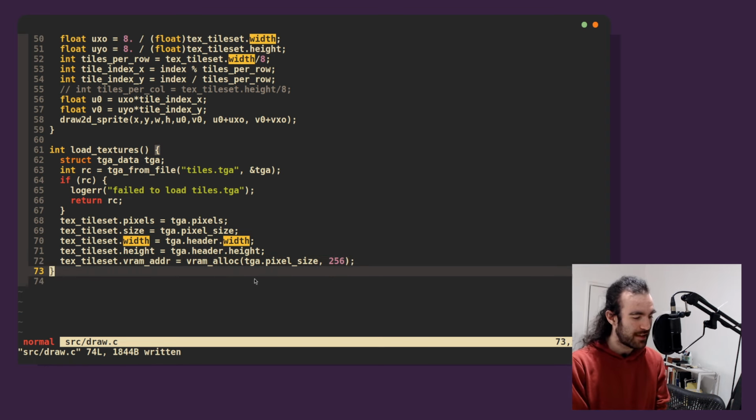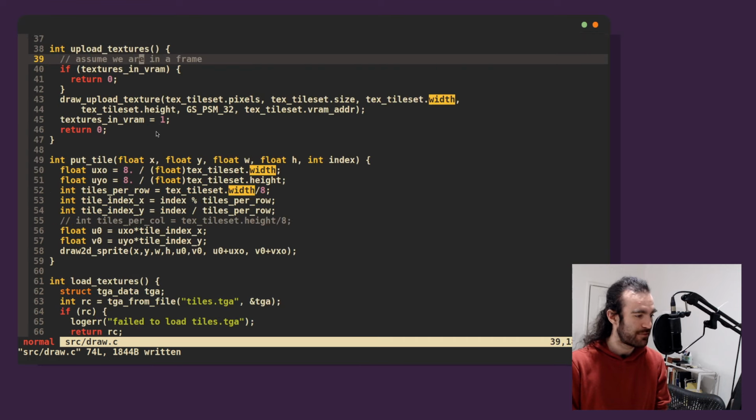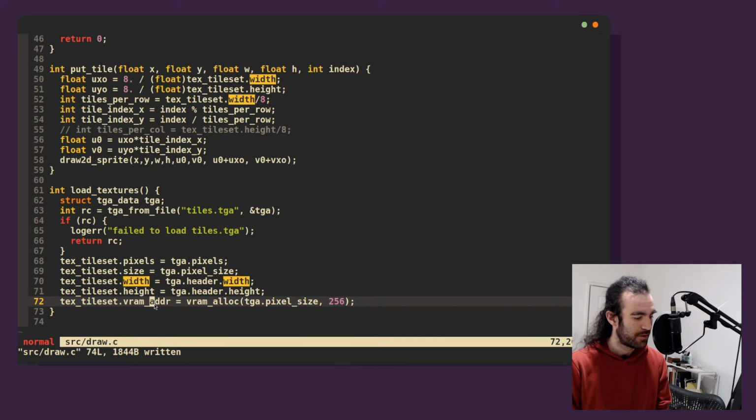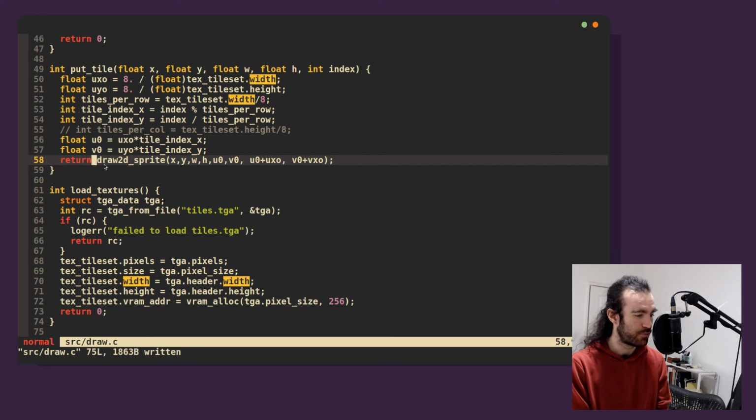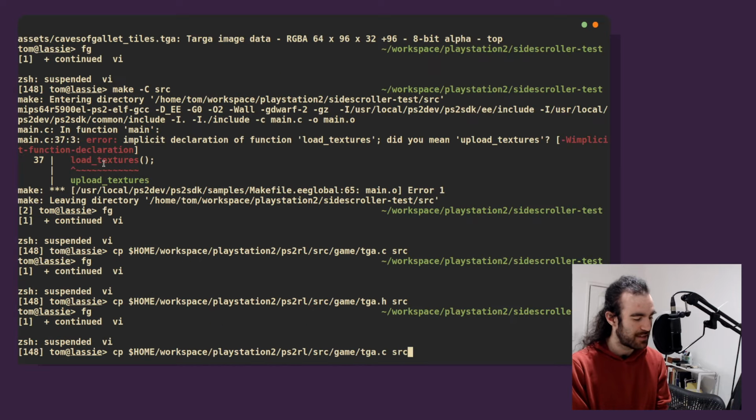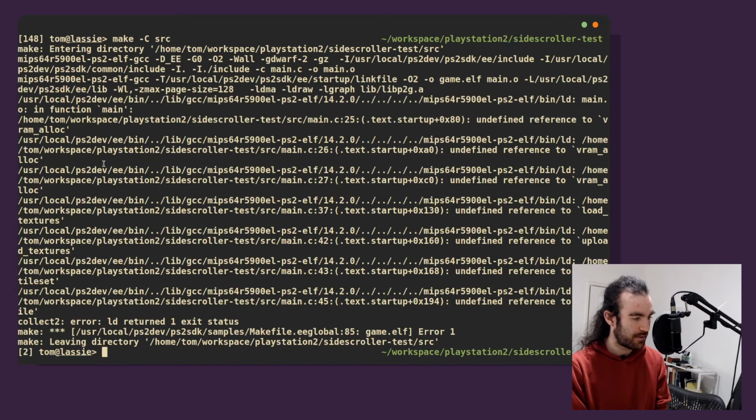Cool. So we've allocated it in VRAM. We've done all the stuff we need to do. This is now loaded. And now we say return 0. And we do that here too. We're just going to say, I guess we return whatever drawSprite says, which will always succeed, I think. Cool.